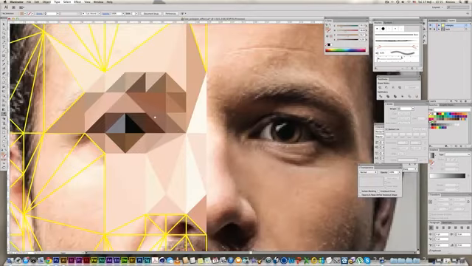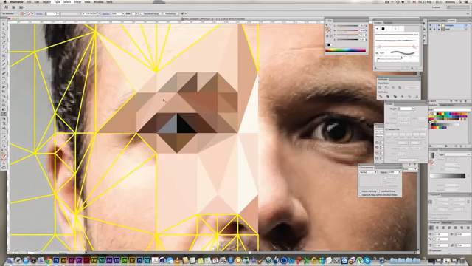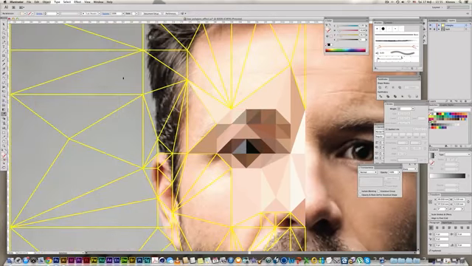As you can see, my eyebrow isn't that nice, so I'll make some arrangement here to remind me a little more of my eyebrow. And I think this is okay for now.